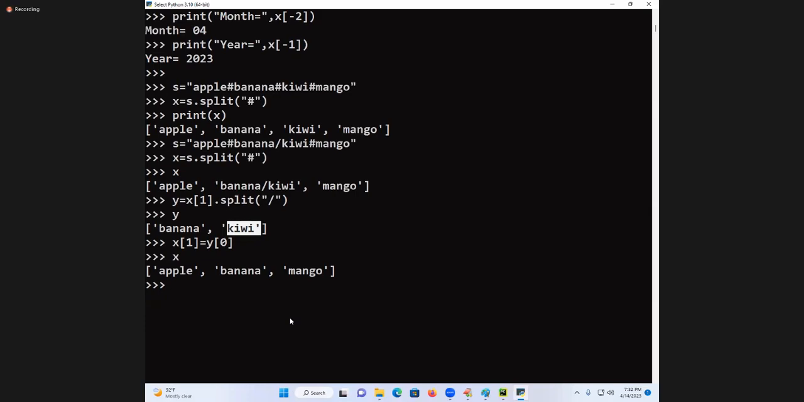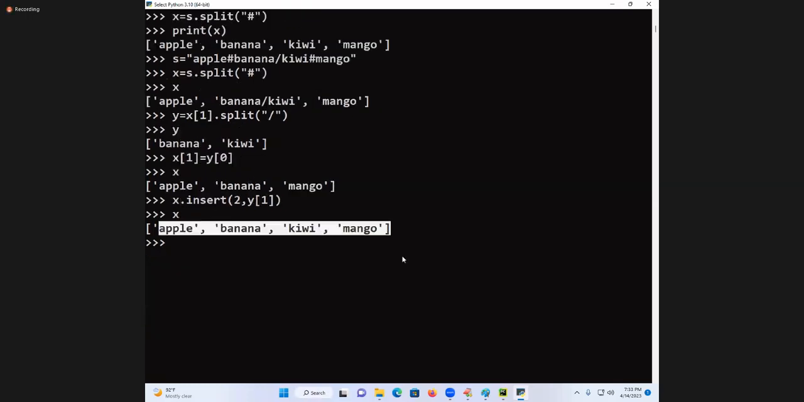Insert. Already told you. Without functions, if you don't know, you cannot do anything else. Come on. X dot insert of 2 comma what? Y of 1. Y of 1. Print X. I got it, banana, kiwi, etc.